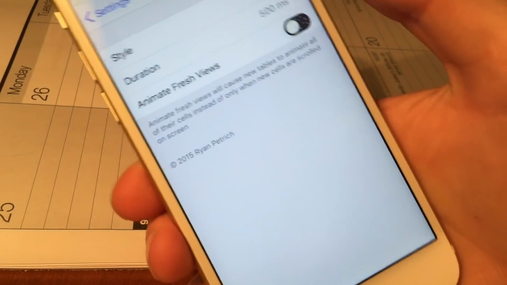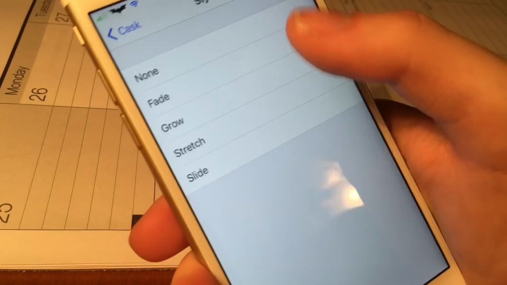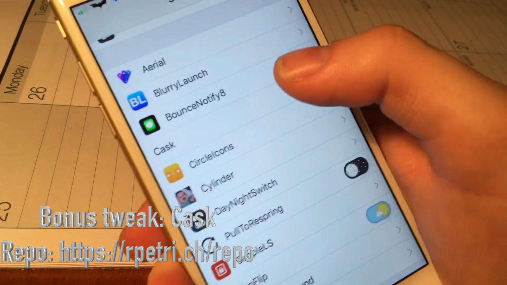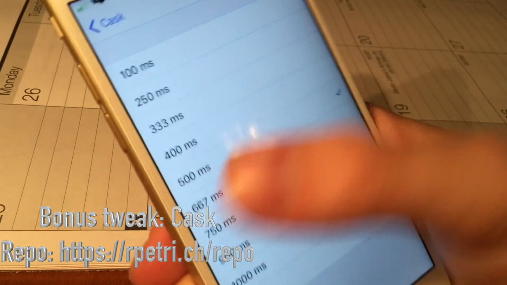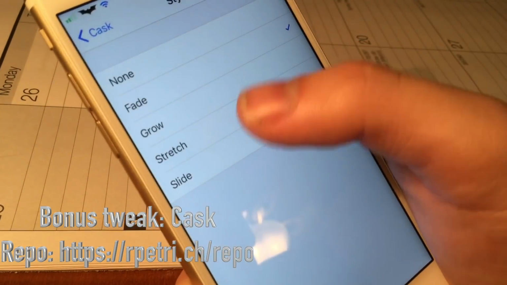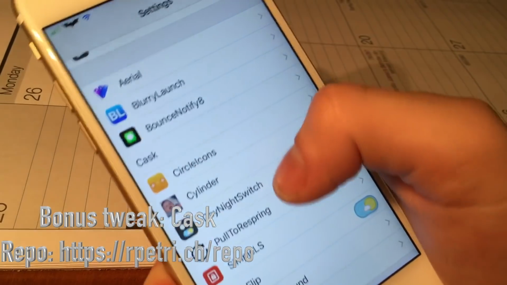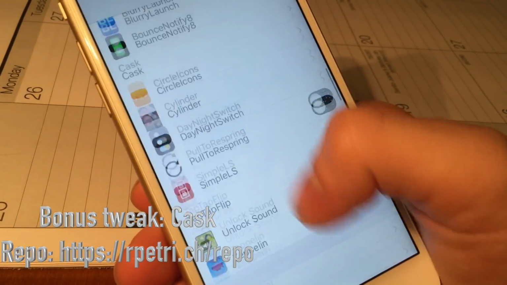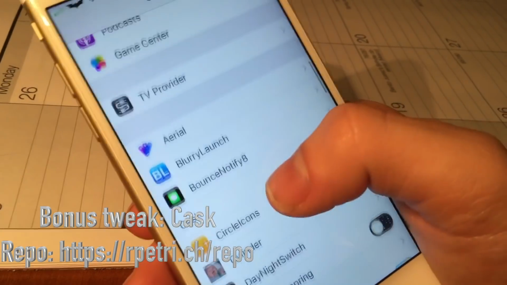Originally, I wasn't going to show this, but I figured I probably should because I knew everybody in the comments was going to ask me about this. Cast is the tweak that I'm using that basically animates those different UI views that you see in the settings app and various different things in that specific way. So there's stretch, there's fade, there's a bunch of different ways of animating these different UI views.